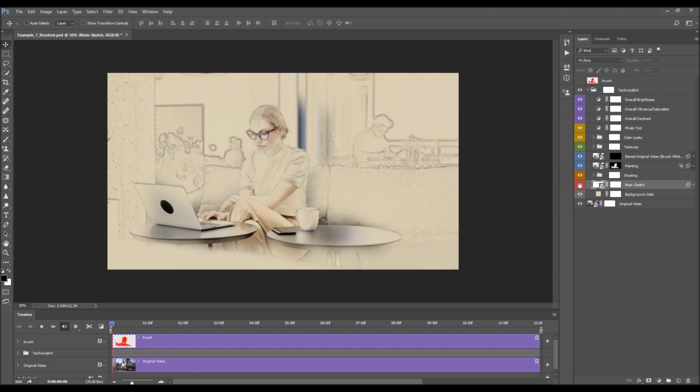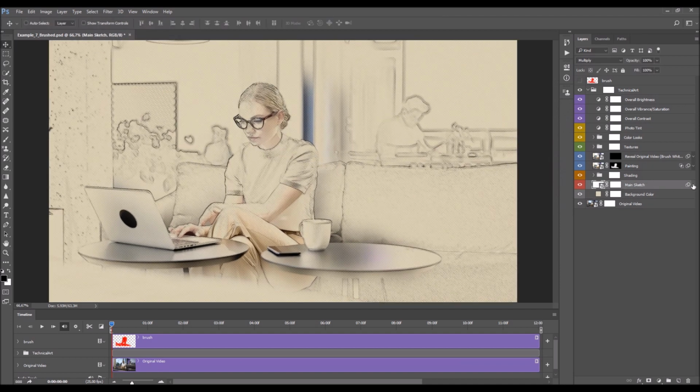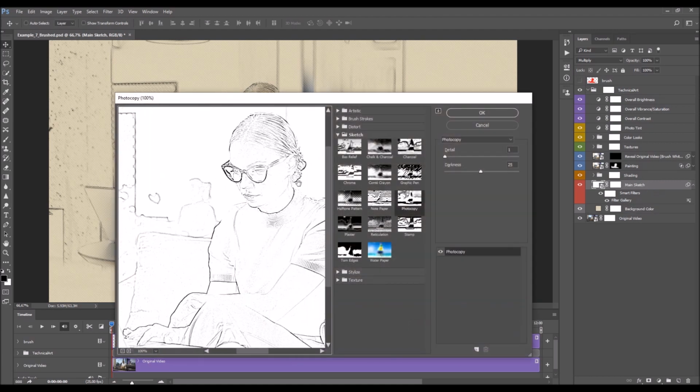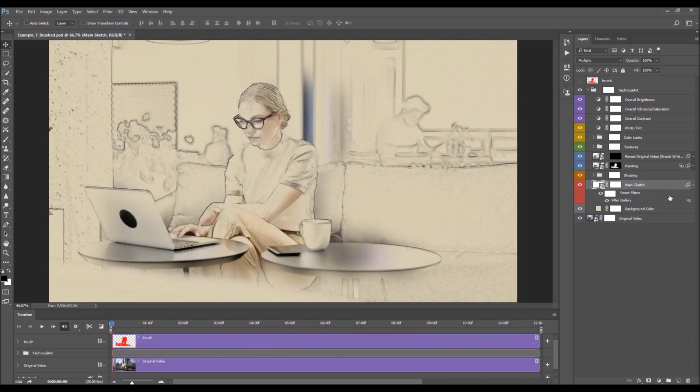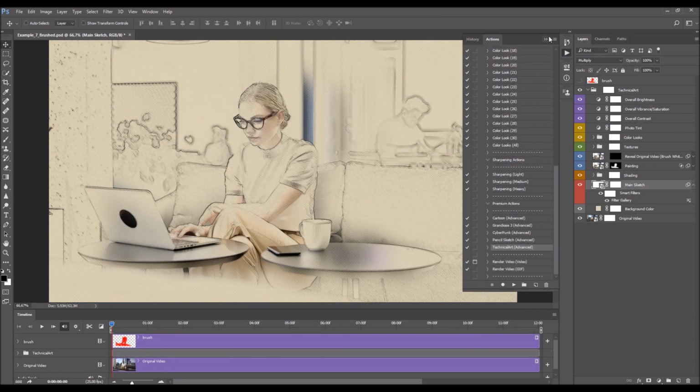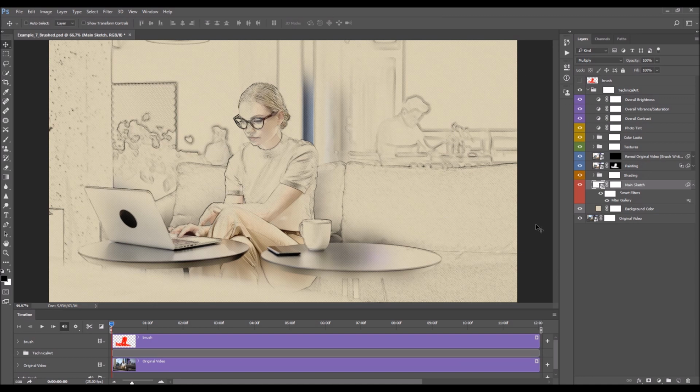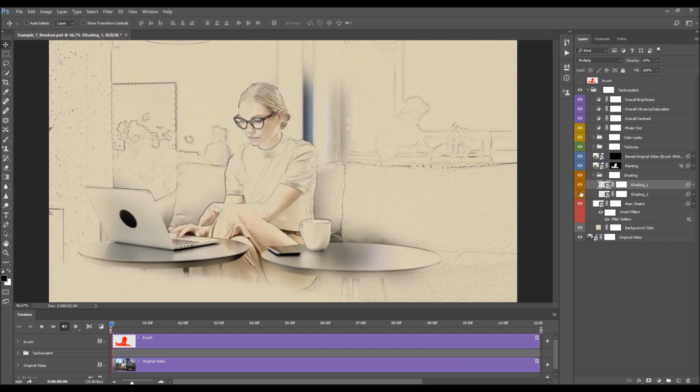And next we got here is the main sketch. All the layers are smart objects and have smart filters. So you can always double click on the filter and make any changes if you like. And that's the case with all the actions that are using filters. So you can literally make any changes to the result that you get. And here we got the shading. All right.